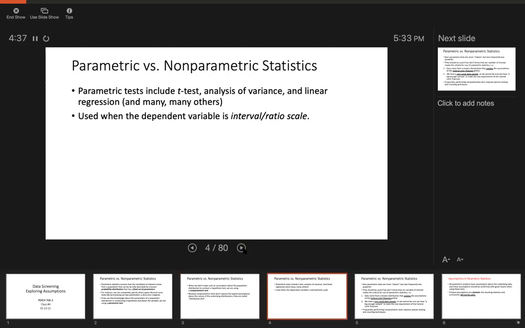I mentioned the most famous tests that you're already familiar with. These are all parametric tests, so they all make assumptions about the probability distribution of our variables of interest. In many cases it's a normal distribution, but it does not have to be. They're used if the dependent variable is at least interval scale. It can also be ratio scale, of course, but it has to be at least interval scale.